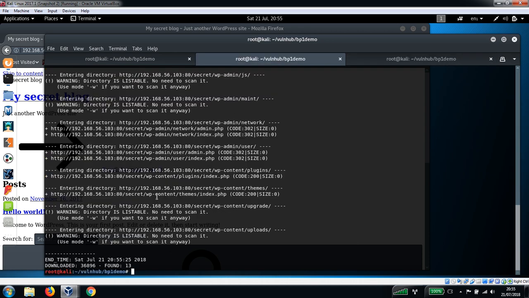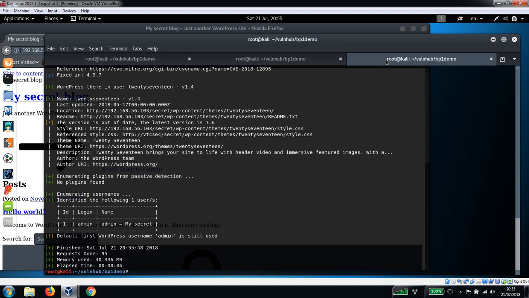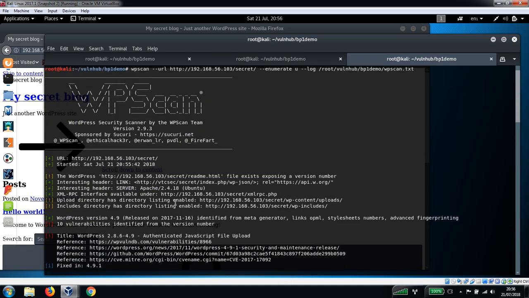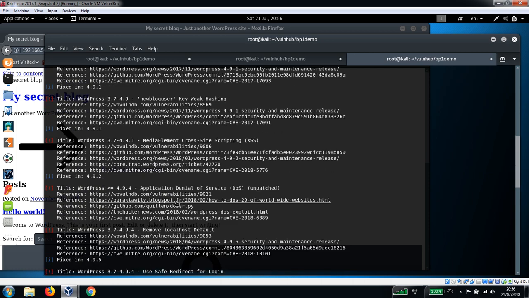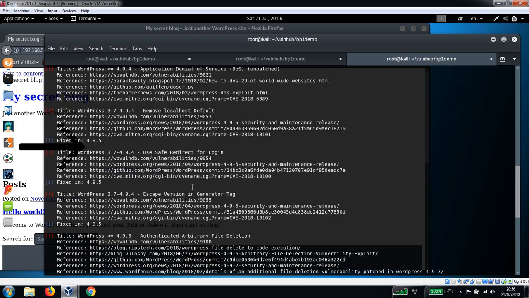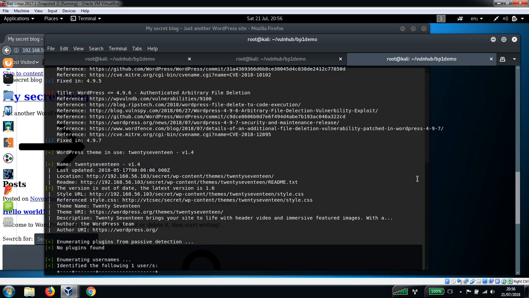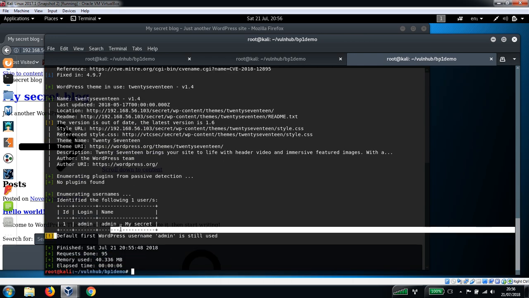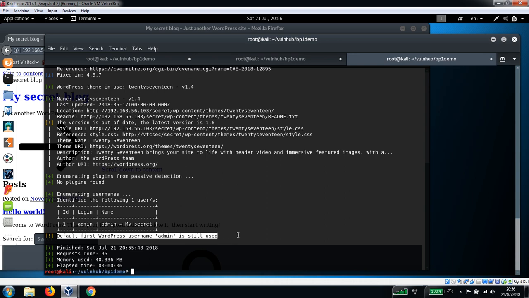Okay, that's finished now. So we can see various directories here. Everything's in the WP content directory for the WordPress blog, looking at this. And this is the output of our WP scan. We can see here a list of vulnerabilities that it's found, 10 vulnerabilities. And then just scroll down here. We've got the default theme that's in use. And here we've got the default username is admin. It's still being used in this portal.